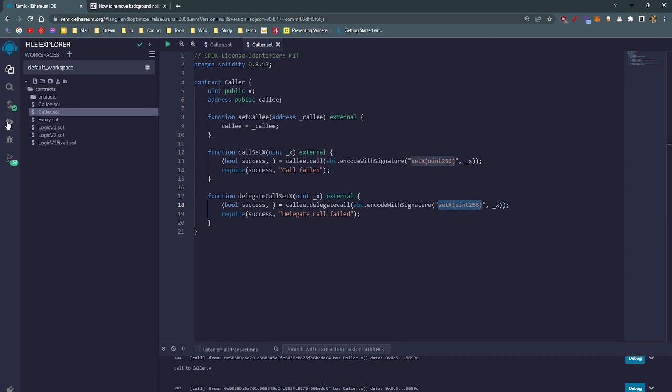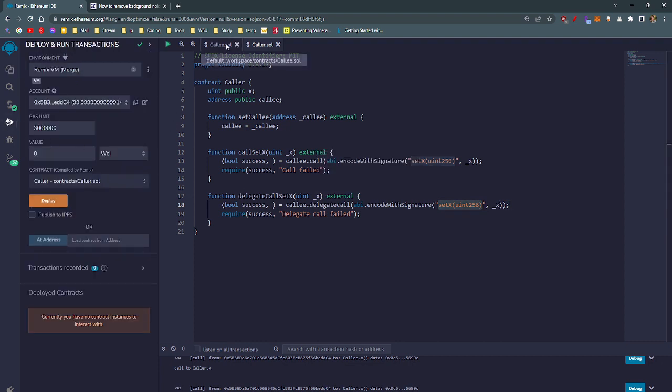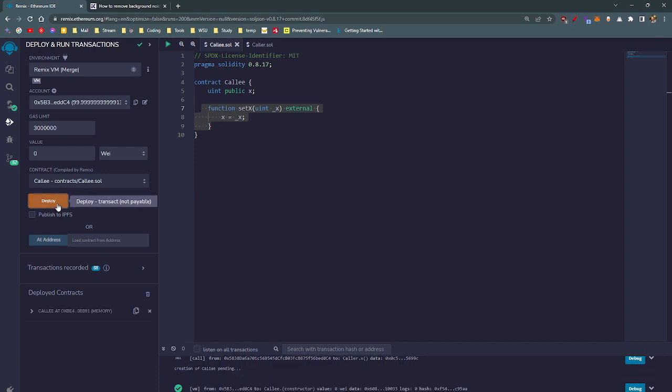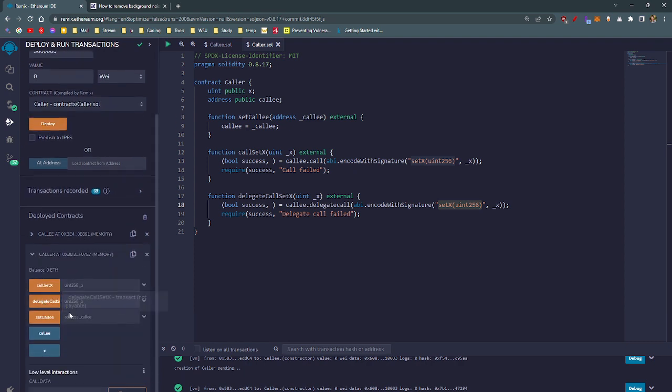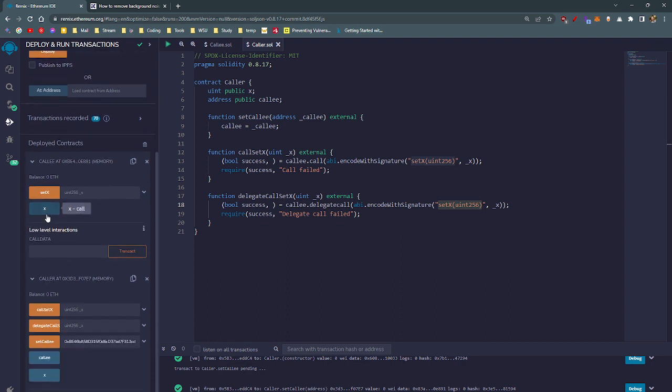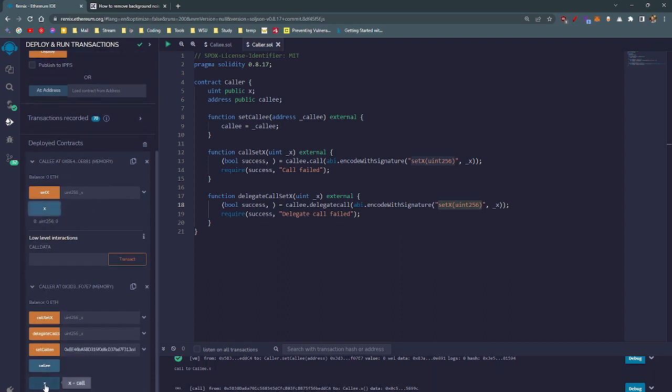So let me deploy these contracts first. I want to deploy Callee and deploy Caller. First of all, I want to set Callee, so I copy the address of Callee and update it here. Then at first, you can see x in both contracts is 0.